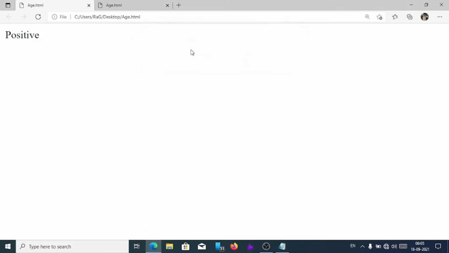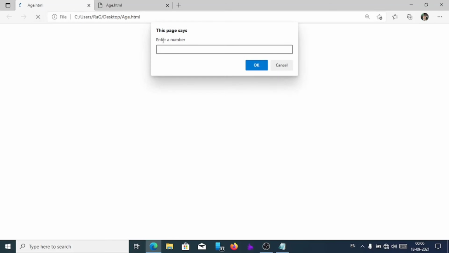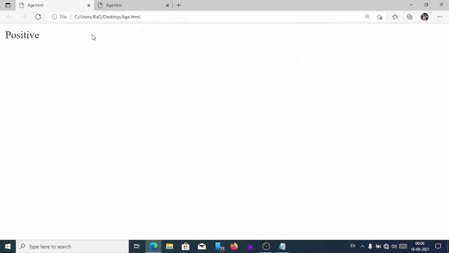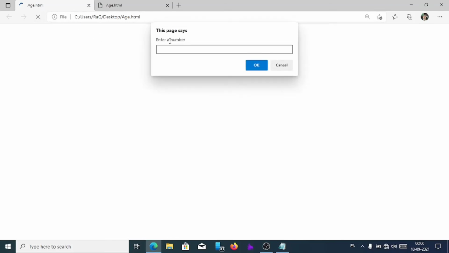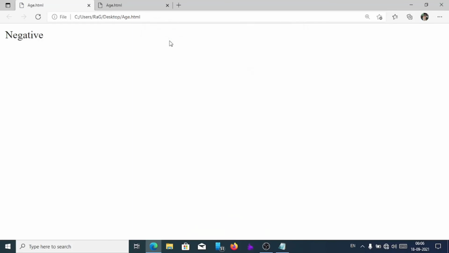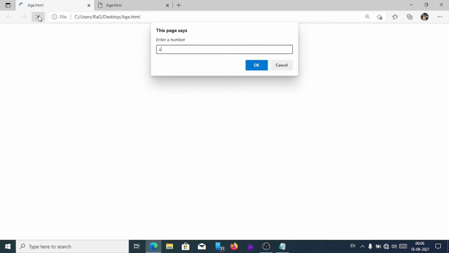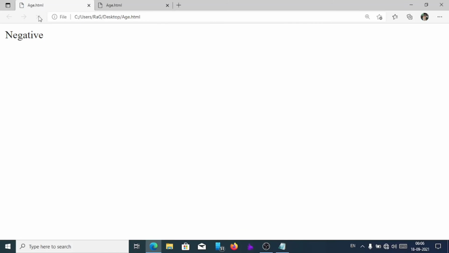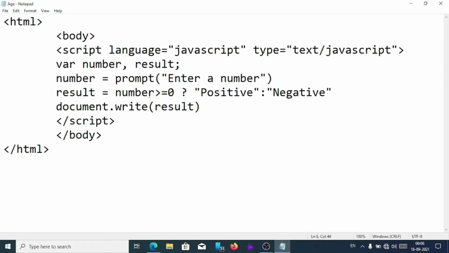Suppose my number is 7, it is positive. My number is 0, it is positive. My number is -6, it is negative. My number is A, it is negative, because for A I have not written any condition here. So only the positive number will here show as positive, and whatever I will enter here it will show as negative, because else statement includes everything.